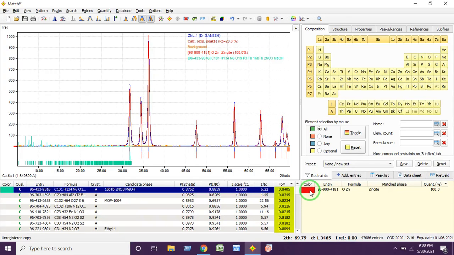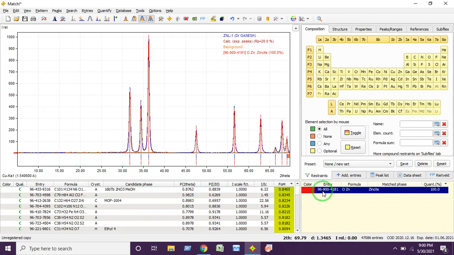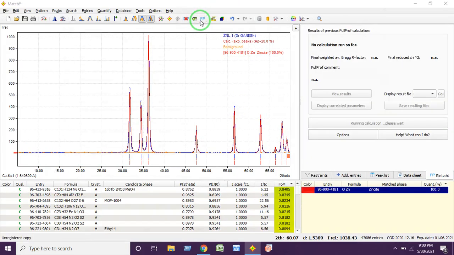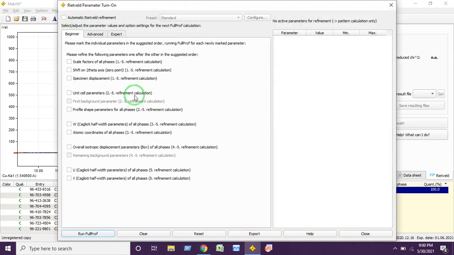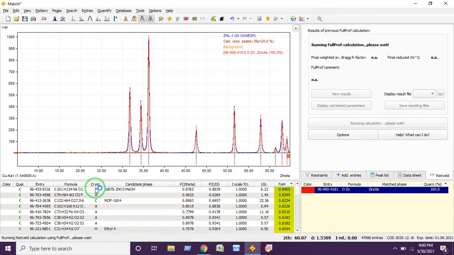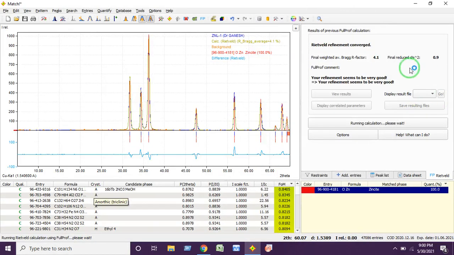Okay, click this one. The particular phase is selected. Before going to report generation, I'm going to do full proof again, in which I'm going to find out only the lattice parameter. Then run full proof. We have to check the final chi-square value. Here you can see the final chi-square value is 0.9, so it is most perfect. Now I'm going to generate the final result, nothing but the report.